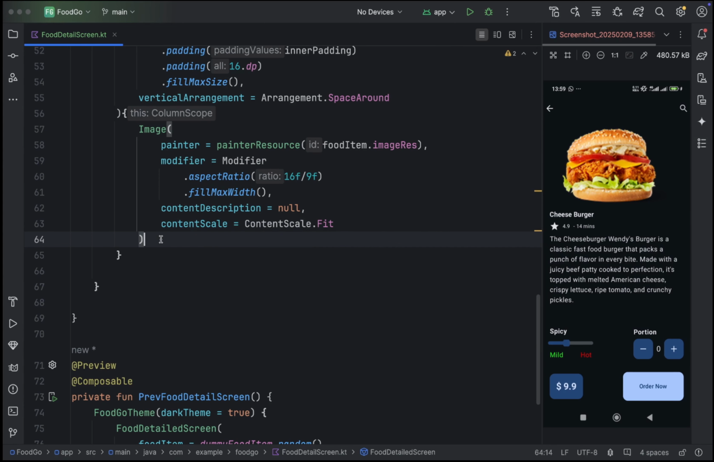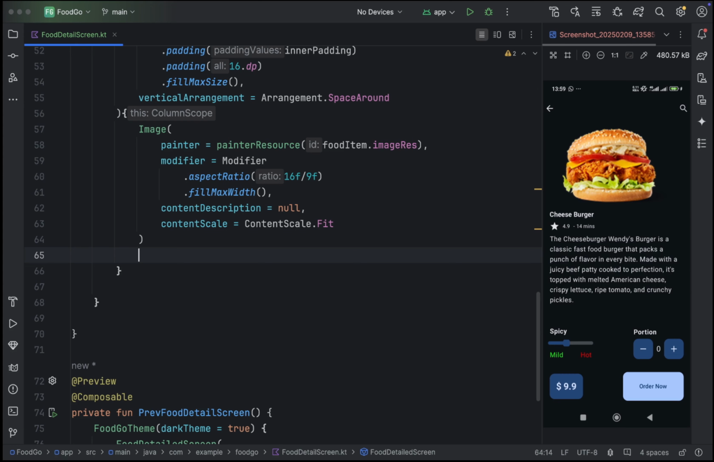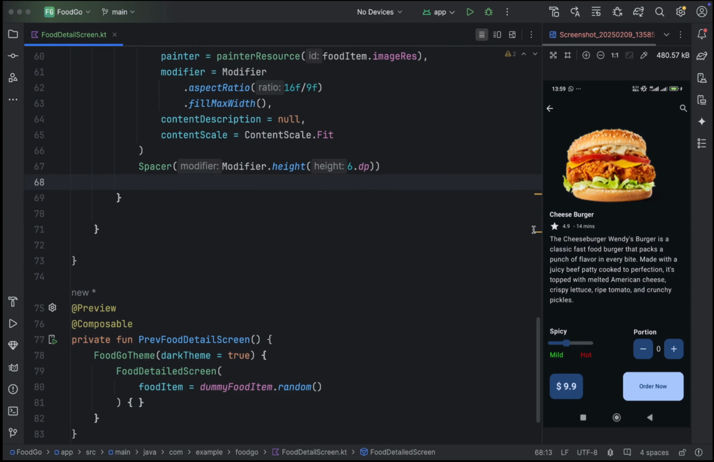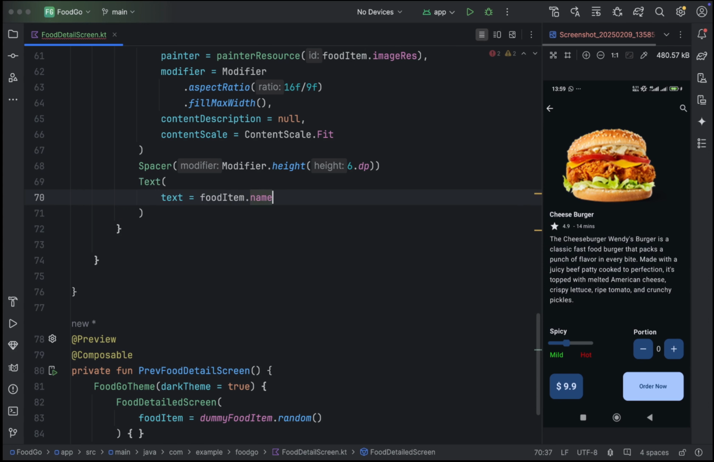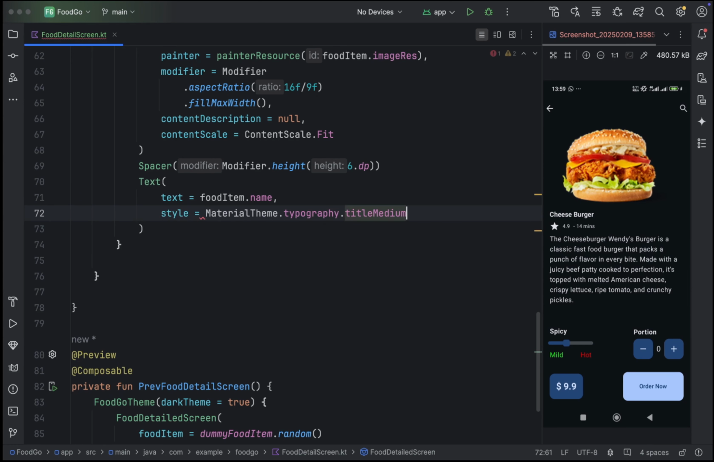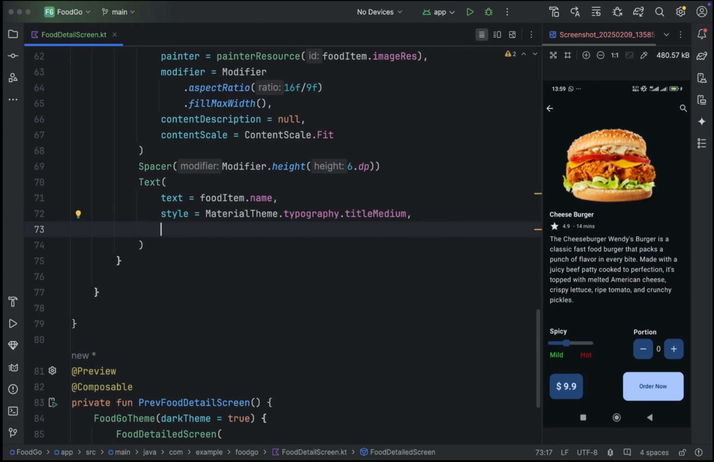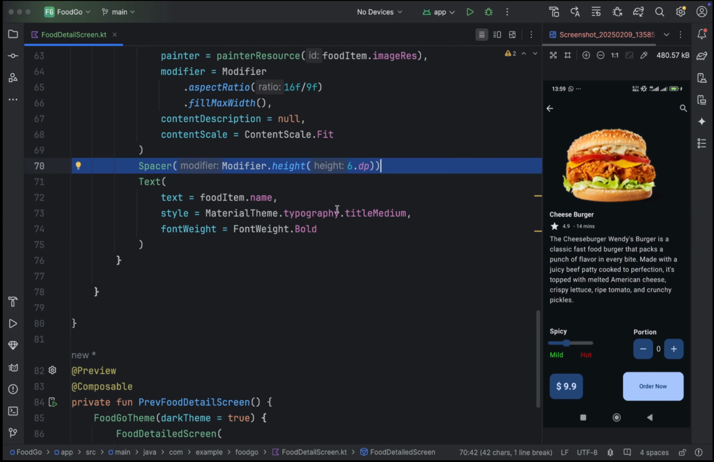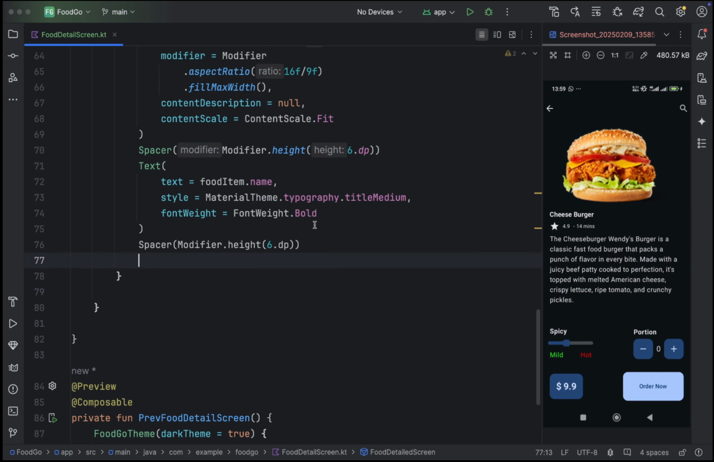We can create a little bit of a spacer in order to create the space, so let's pass in the modifier. Next, we can create this text here. We can use the name of the food item. Let's change the style to title medium, and we can change the font weight and give it bold. Let's copy this, paste it here, and instead we are going to give it 4dp.